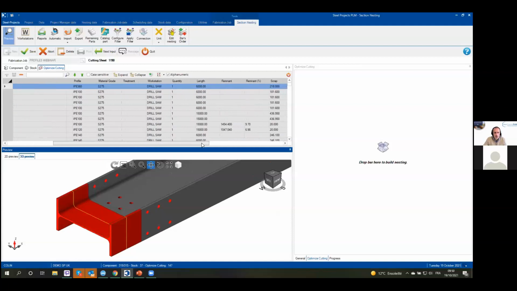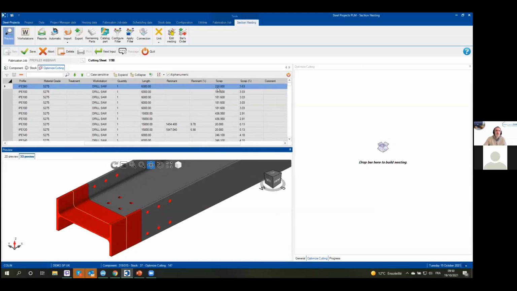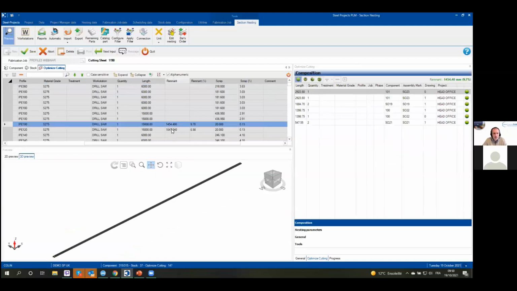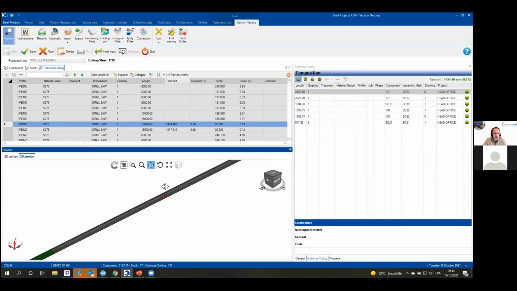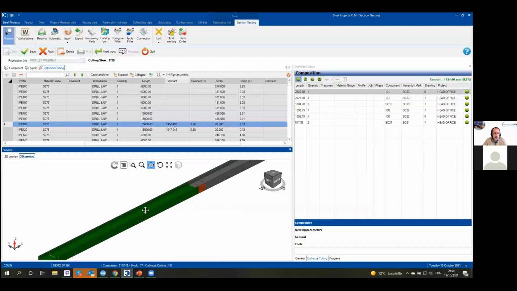Okay. So in my bar of 6 meters, I've got 218 millimeters of scrap. So you can define what is a scrap and what is remnant. Okay, remnant can be reintegrated in a stock. A scrap is what you will throw away. You can set that, for example, under 500 millimeters will be a scrap, over will be a remnant. So here we've got an example with remnant. You can see we've got 1.400 of remnant. When it's a remnant, you will see it as green here. So this part can be reintegrated in a stock to be used in the future.